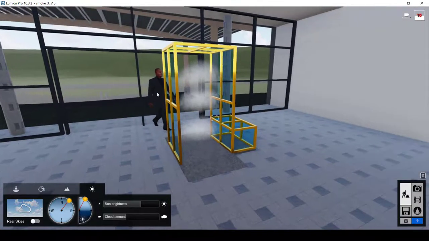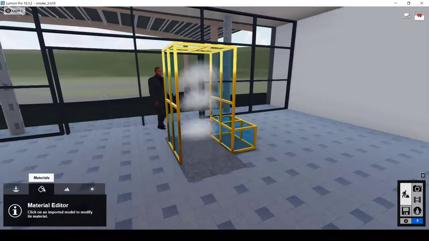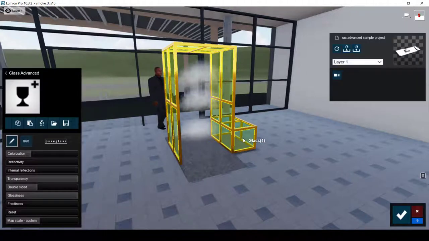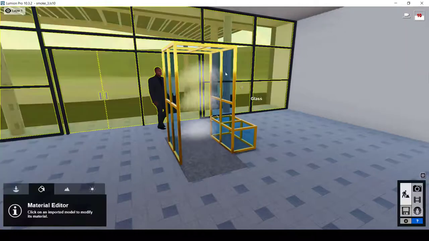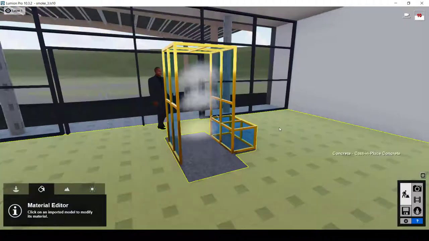And it's within Lumion that we place a man that looks like he's walking. The sanitation booth is of course within the Revit model. And we can now go and apply some materials to the individual layers that make up this component. Over here you can see we've used an advanced glass material to show this nice blue glass there. A nice gold material for the frame and a nice tiled floor.